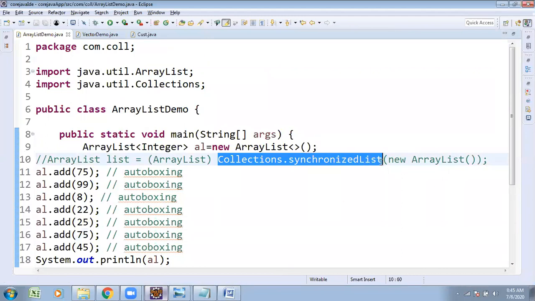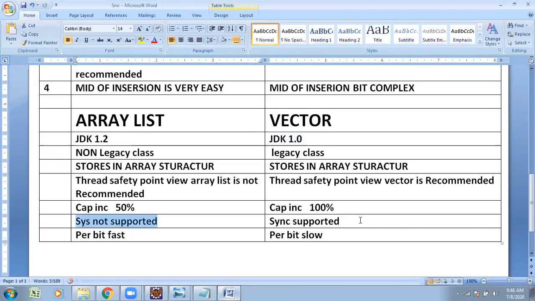Externally make the synchronization. But Vector by default supports synchronization. No need to do the synchronization externally. So by default, those methods are synchronized methods only. Similarly, Vector is JDK 1.0 version, a legacy class, whereas ArrayList is a non-legacy class. Before collections only, Vector is available.